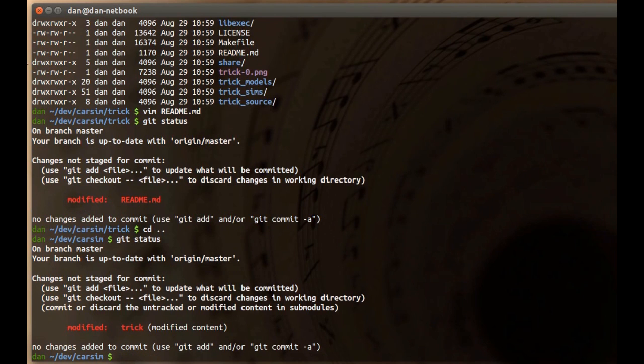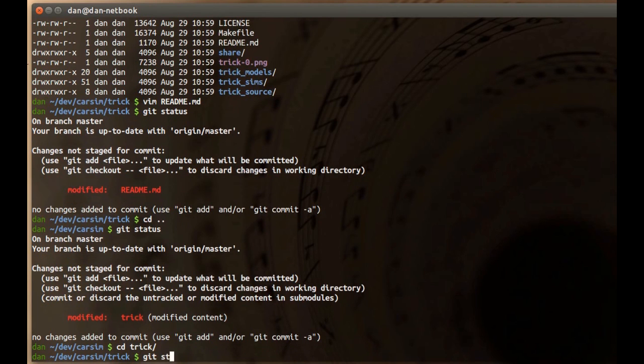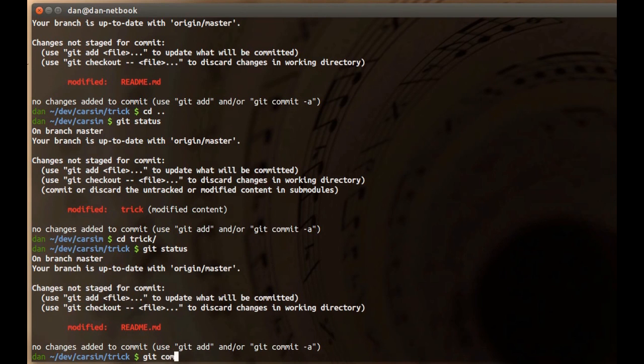I'm seeing CarSim's git status. And remember, all CarSim knows about Trick is that it is a submodule and there's a commit it should be checked out to. And that's what this is telling you. It says modified content. Git is saying, hey, I inspected this Trick submodule and it is different. There's content inside this repo that is modified. That's all that's saying. And of course there is, because we just changed a file. So now we're going to go into Trick and we're going to commit this change and show you what happens.